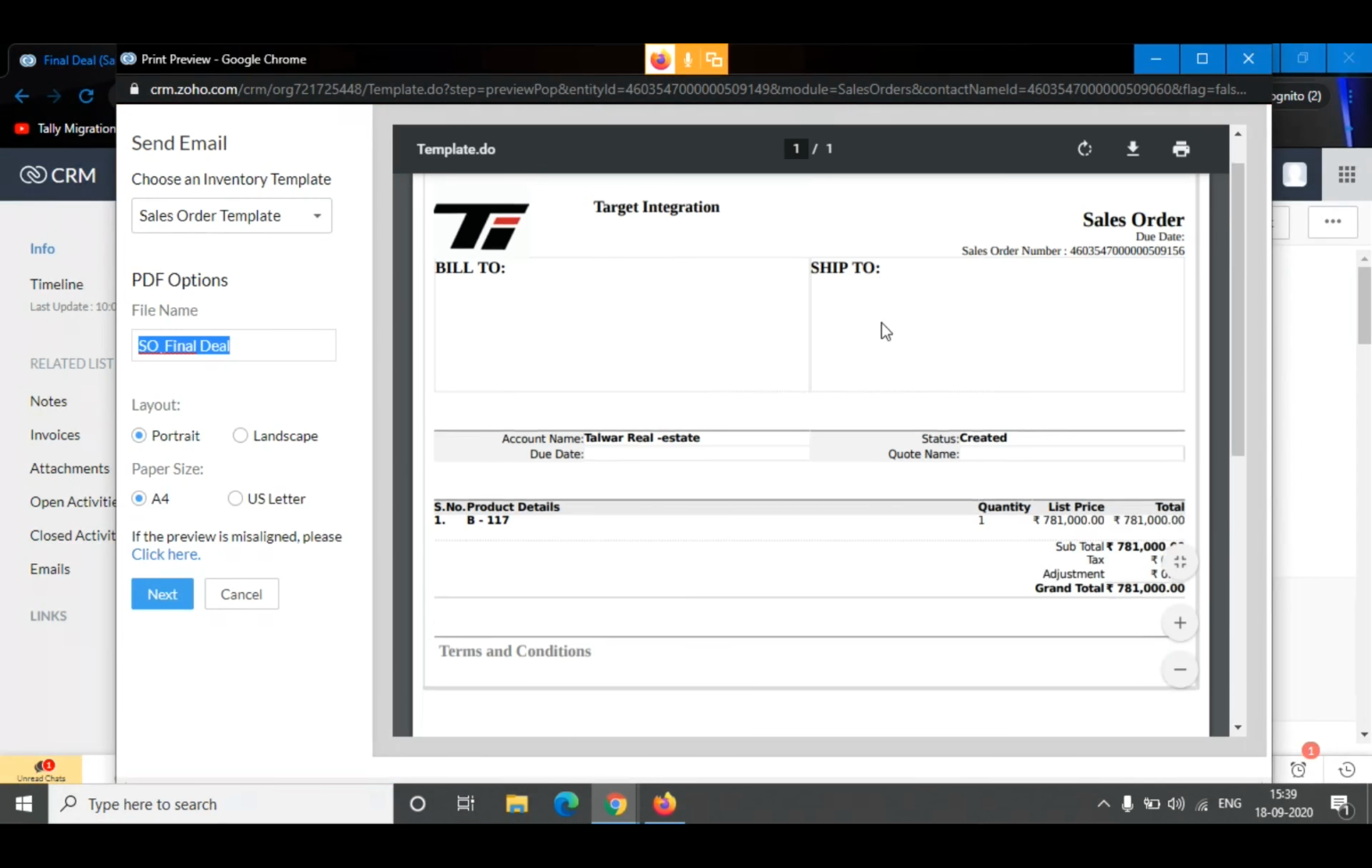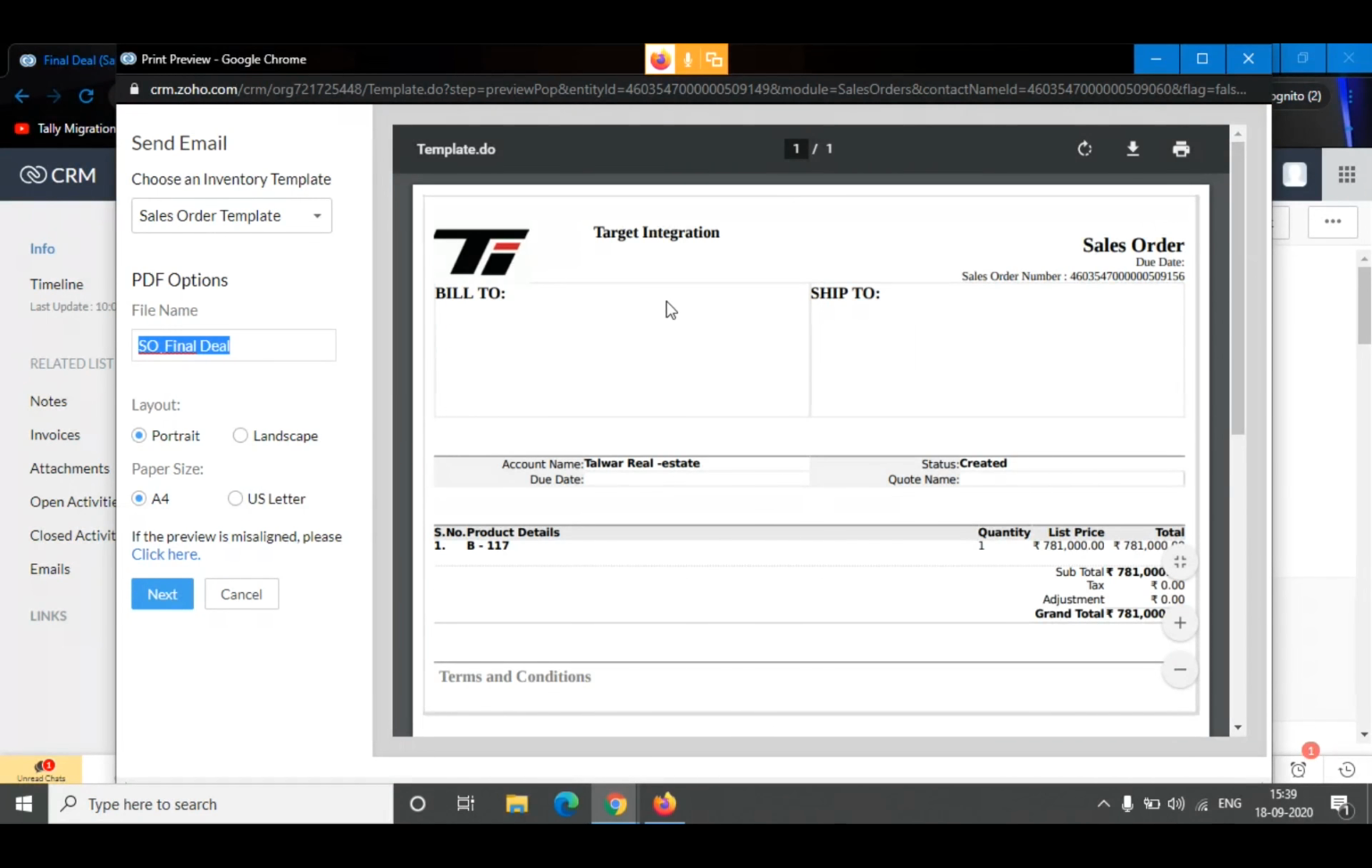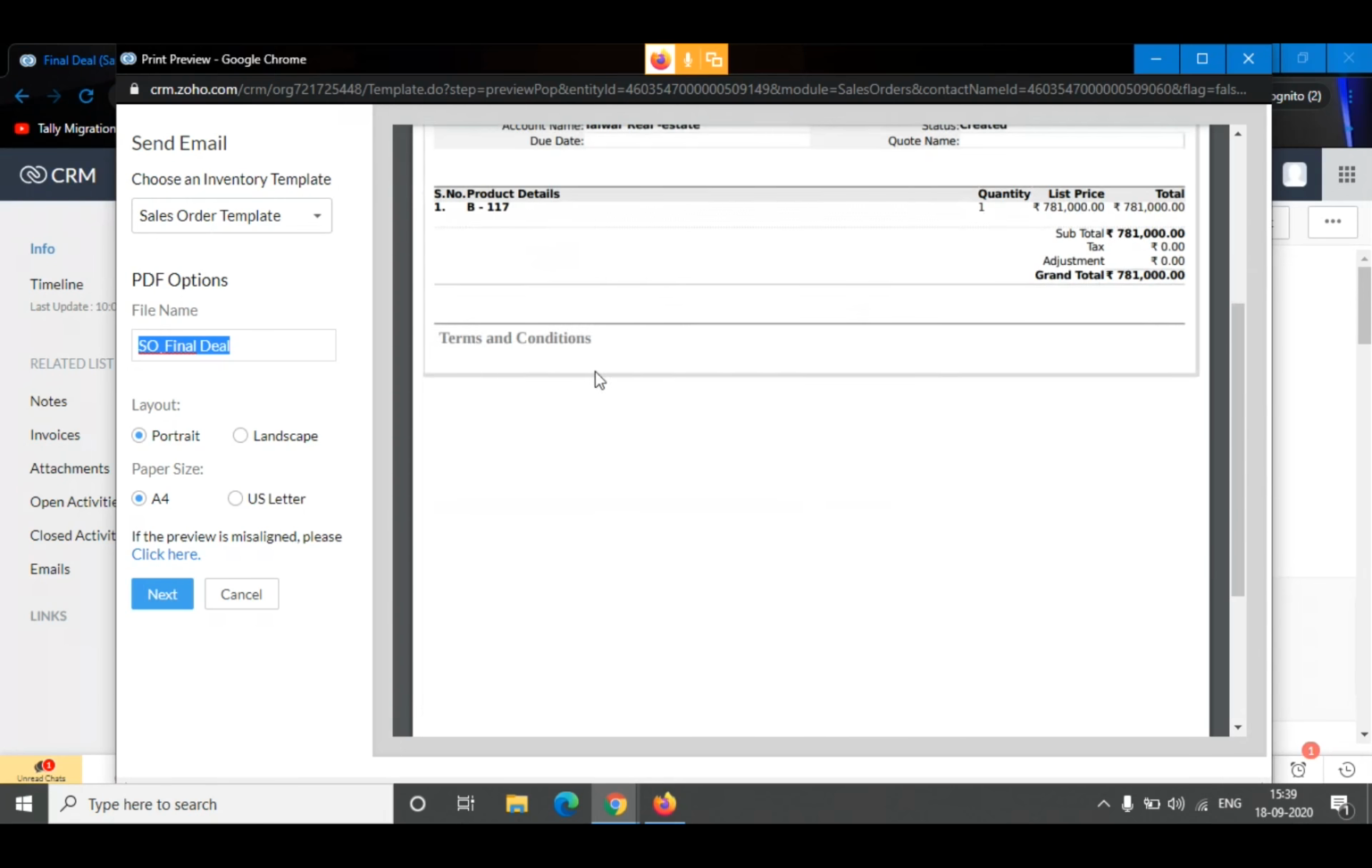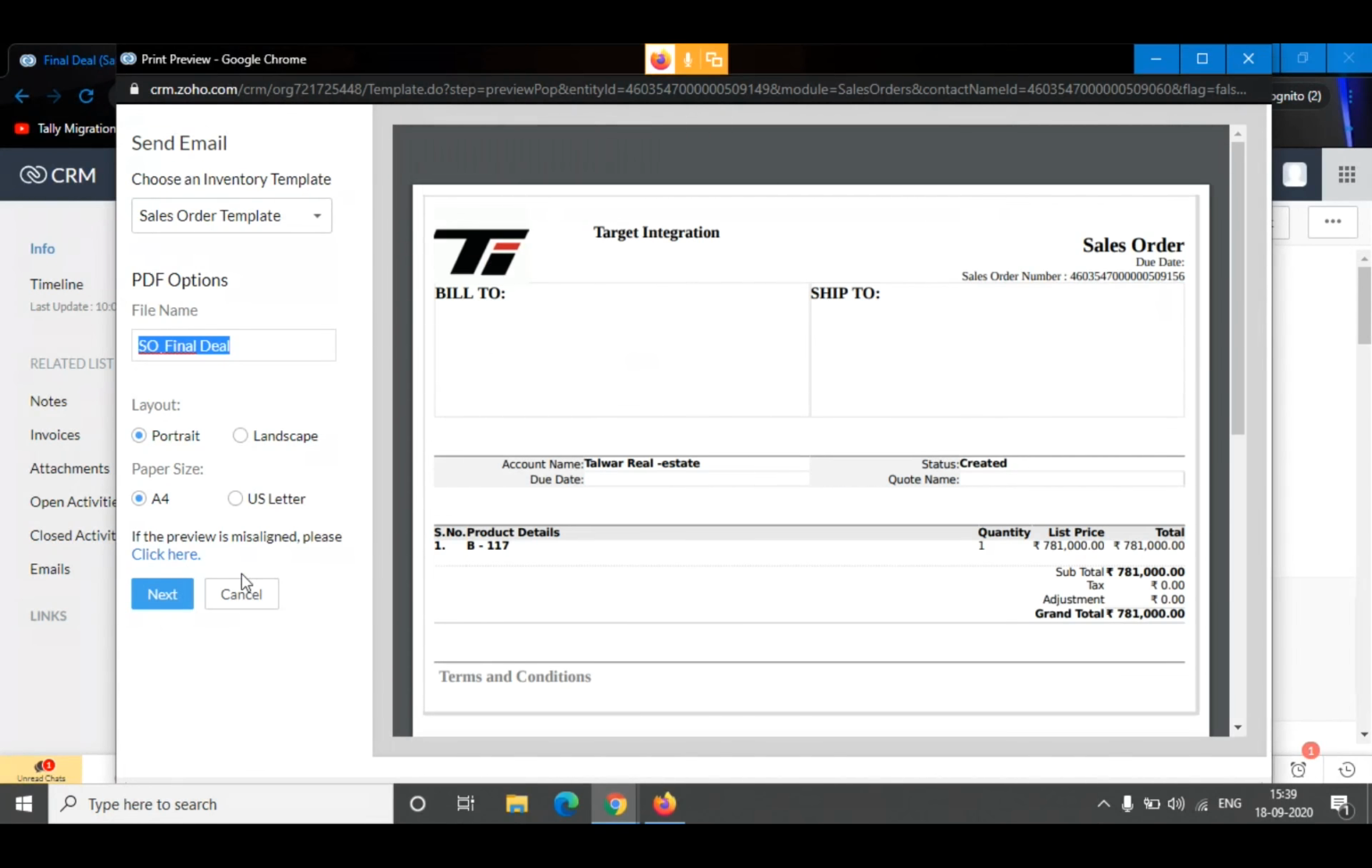You can see that this is a particular email template, where we can also add necessary information and make more changes in this scenario, which can indicate to which company we have to bill this, to which company we have to ship this, and accordingly all the terms and conditions can be mentioned here.